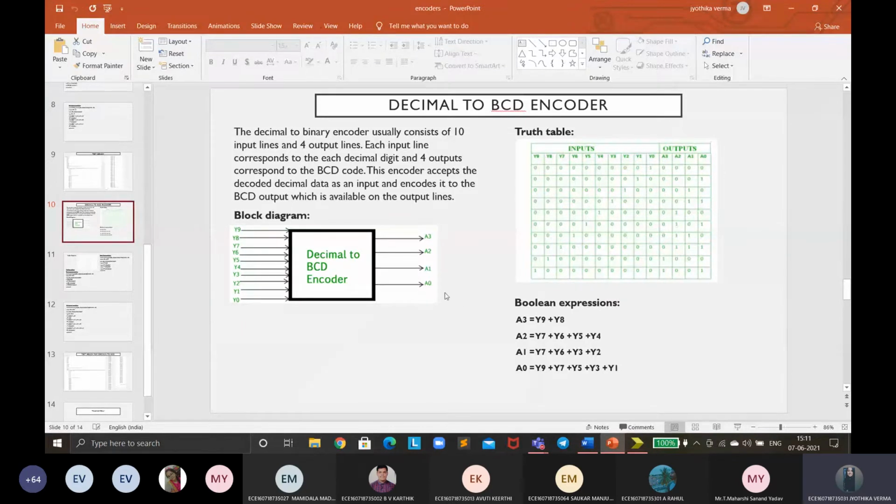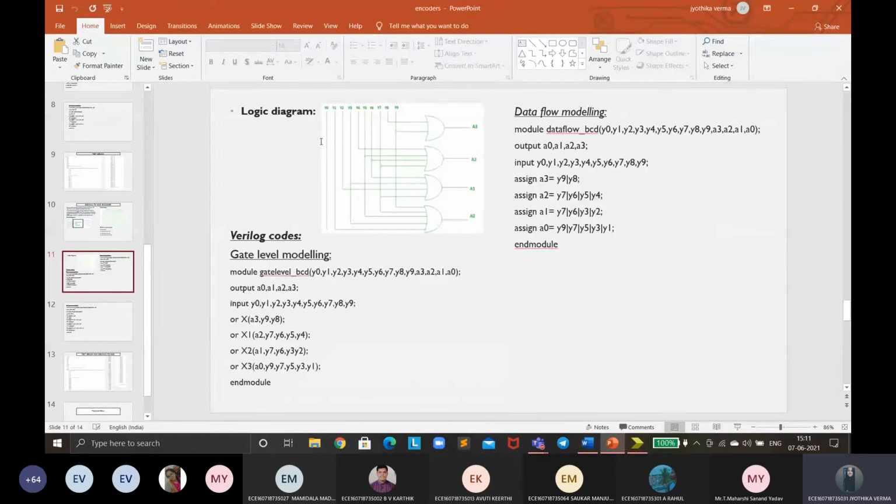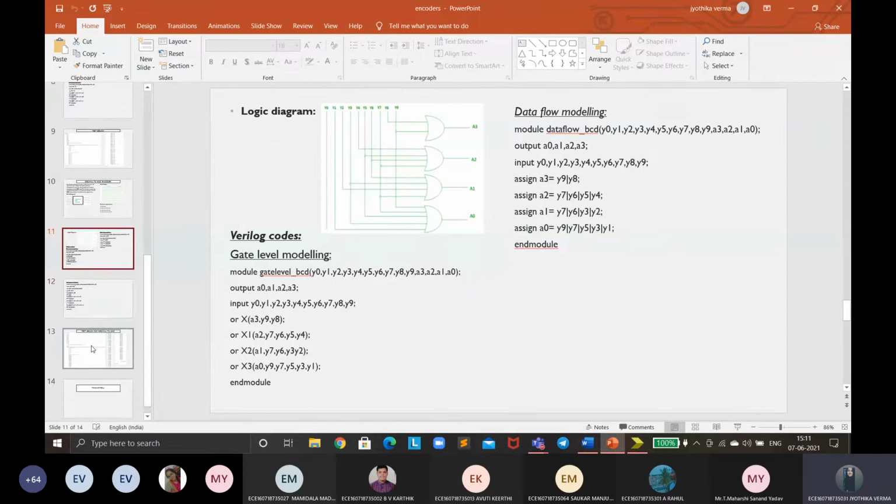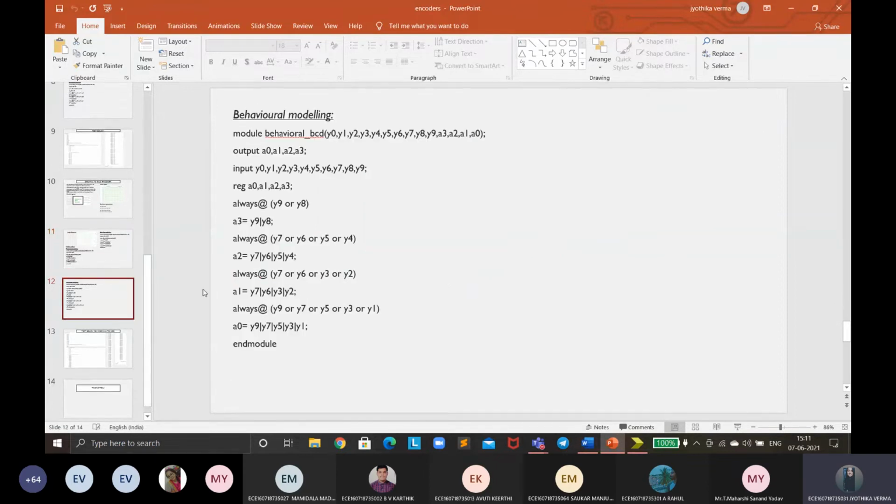This is the block diagram. We have taken Y0 to Y9 as the inputs and A0 to A3 as the outputs. This is the Boolean expression which satisfies the truth table, and here is the logic diagram. For the gate level modeling and data flow modeling, here are the Verilog codes, and next we have our behavioral modeling code.